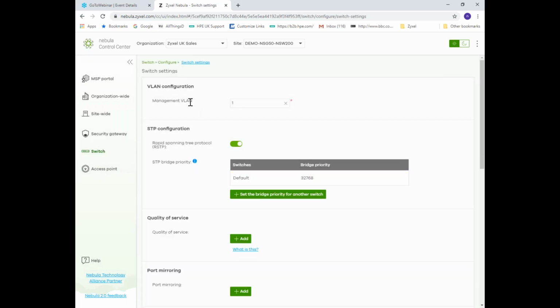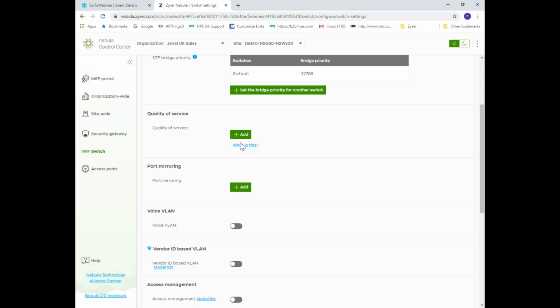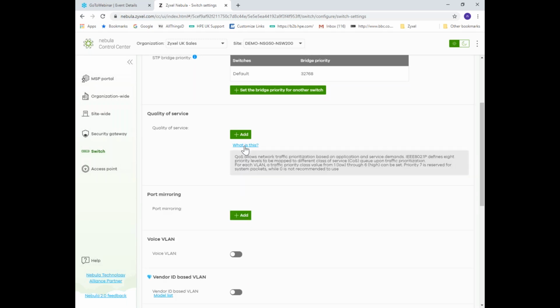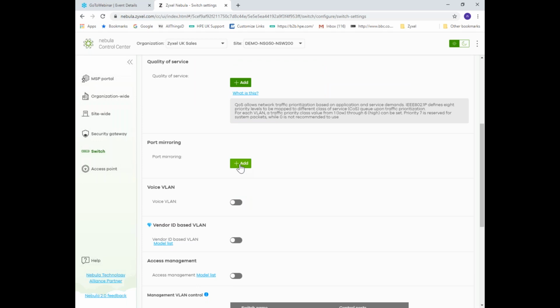So what management VLAN do you use? Most of the time you would use VLAN 1. This is to do with the spanning tree configuration and the rapid spanning tree configuration, when that is on or off. If you want things like quality of service, if you're not sure what it is, obviously you can click on it. So that's doing the class of service and the quality of service and traffic prioritization. So if you've got voice traffic or if you've got video traffic where you want to make sure it's prioritized, you can do that within here. Port mirroring is all to do with on-site debugging. So all the traffic from one port is mirrored to another one.